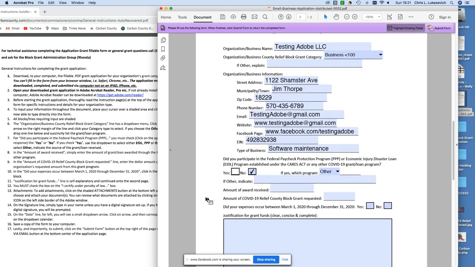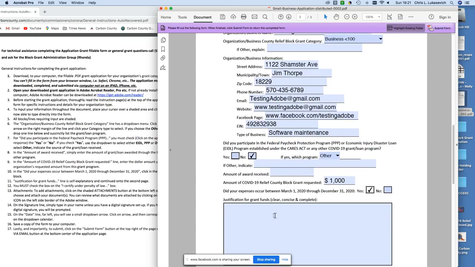All right. So now right here, the amount of the COVID-19 relief county block grant requested. I'm asking for $1,000. Once you hit tab, that's going to put a dollar sign. Did your expense occur between 1 March and 31 December? Yes, it did. Justification for the grant? Let's say, we'll say 10.